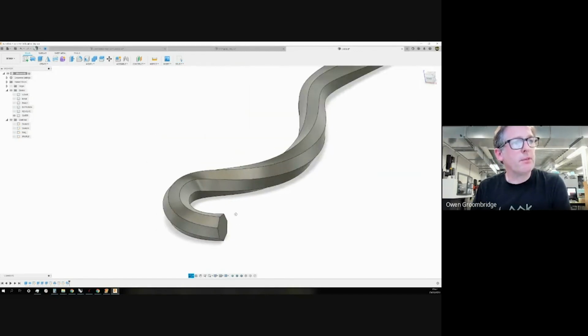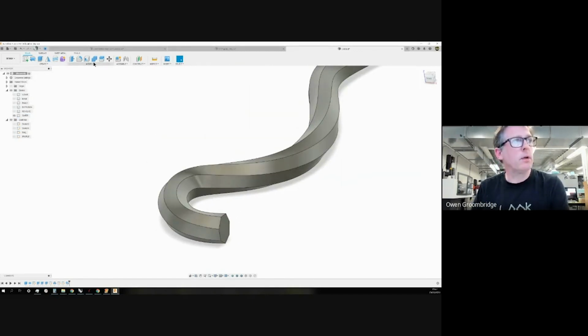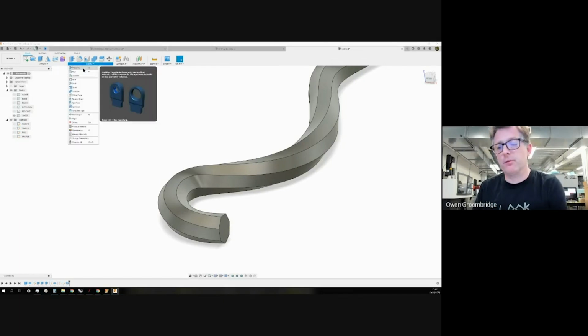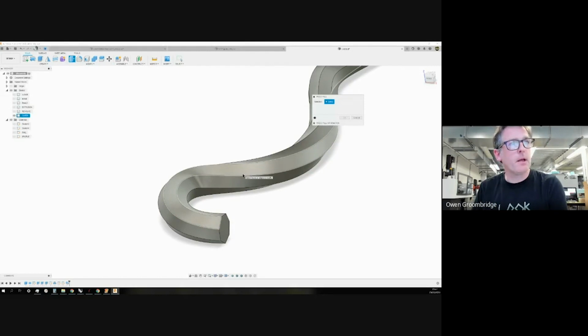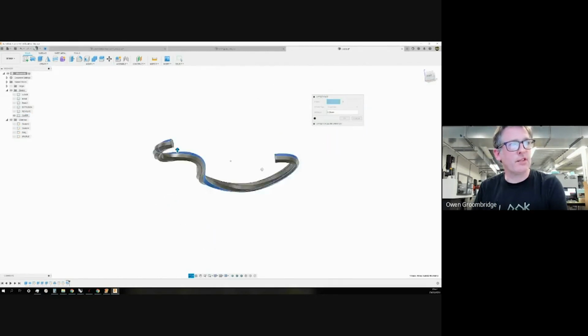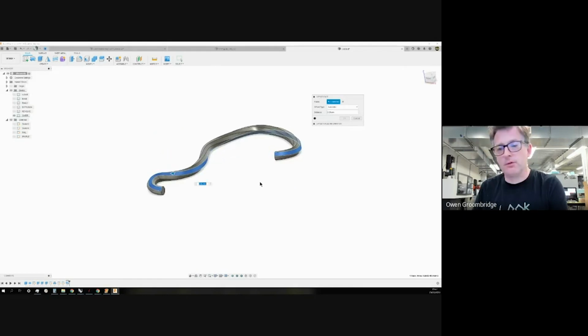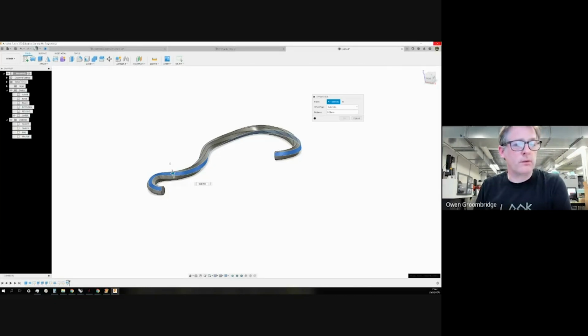Now, we can do a number of things to this. Under the modify tab, we've got things like push-pull. Push-pull is the first one we'd have a look at. And I'll say, I'm going to select this surface. But that surface extends all the way around at some kind of twisted angle. But I'm going to drag it up. It might not like it. It's not going to like it, is it? It's going to say, no way, Jose. Or it's going to be too much.